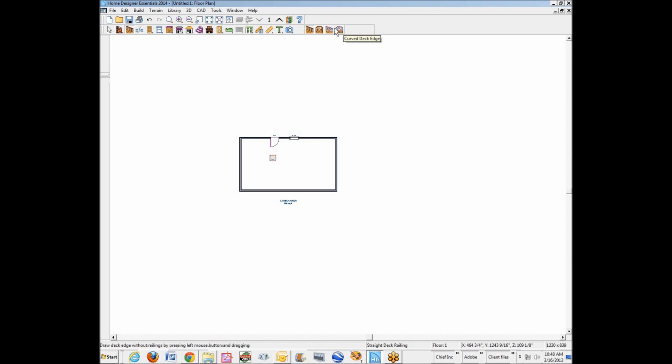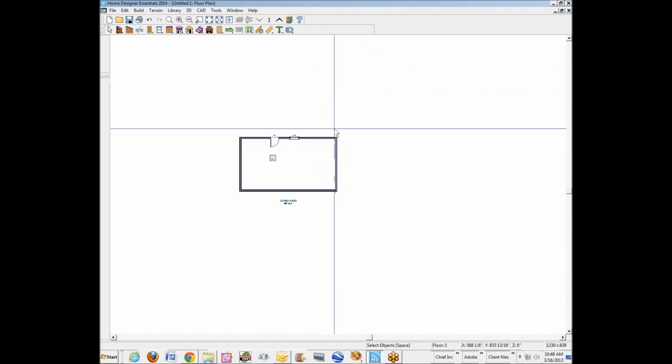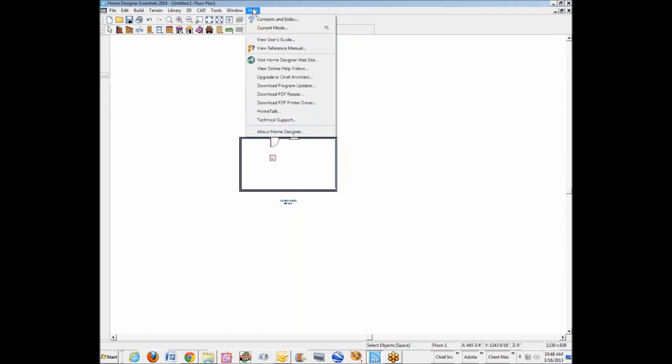curved deck edge. If you don't know what a curved deck edge is, then look it up in the reference manual. It's there. And that's what I'm recommending to you guys. Don't just guess. There's no reason for you to have to guess because you've got help files. You've got the user's guide that you should run through and self-discipline yourself to go through and study. And then when you get into making specific things and you want to, view the reference manual.